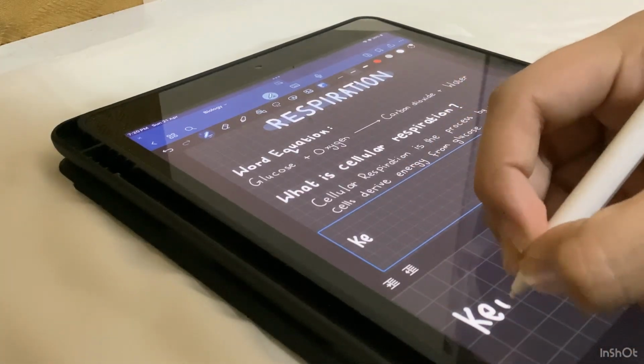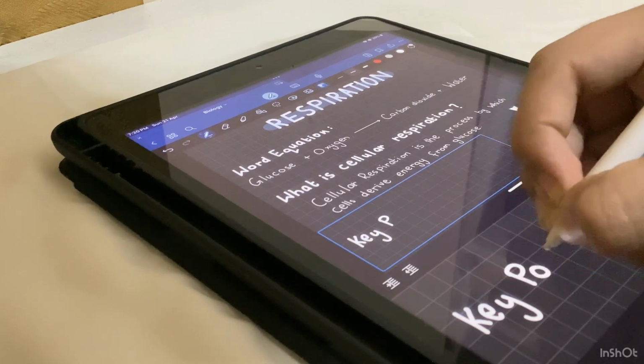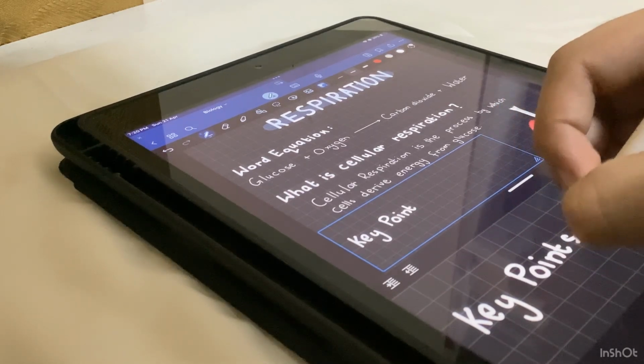The next option is the zoom to text option, in which you get a box fully zoomed in for having a neat handwriting and writing clearly.